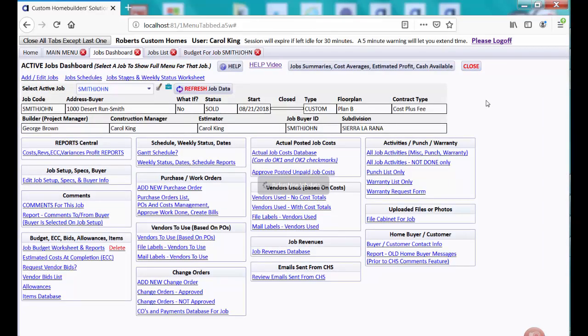So that's about all I had to say about the jobs dashboard. I just wanted it to be in your general use tips because it is one that I expect you will be using a whole lot of the time.